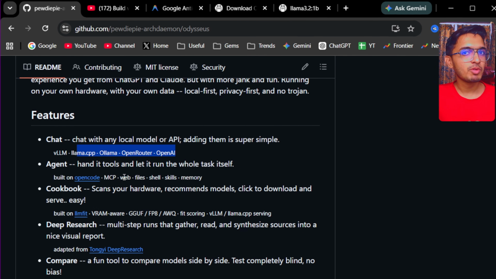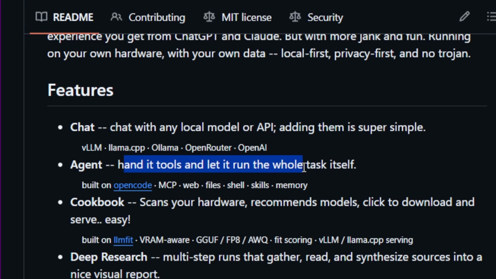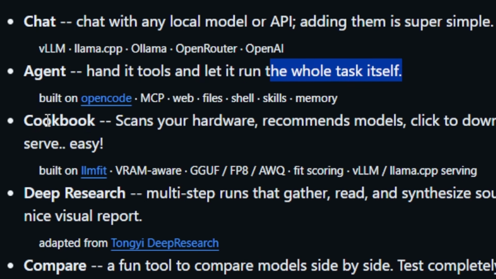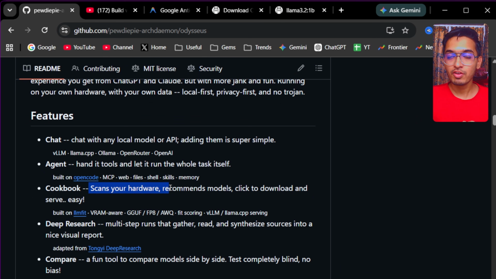Then you can actually give the built-in AI agent access to your own files, web search, and command line tools, and it will figure out how to complete complex tasks by itself. Then if you're confused about which AI model to download and run on your own hardware, the cookbook feature will scan your hardware and available memory, and recommend the best model that will run smoothly for you.